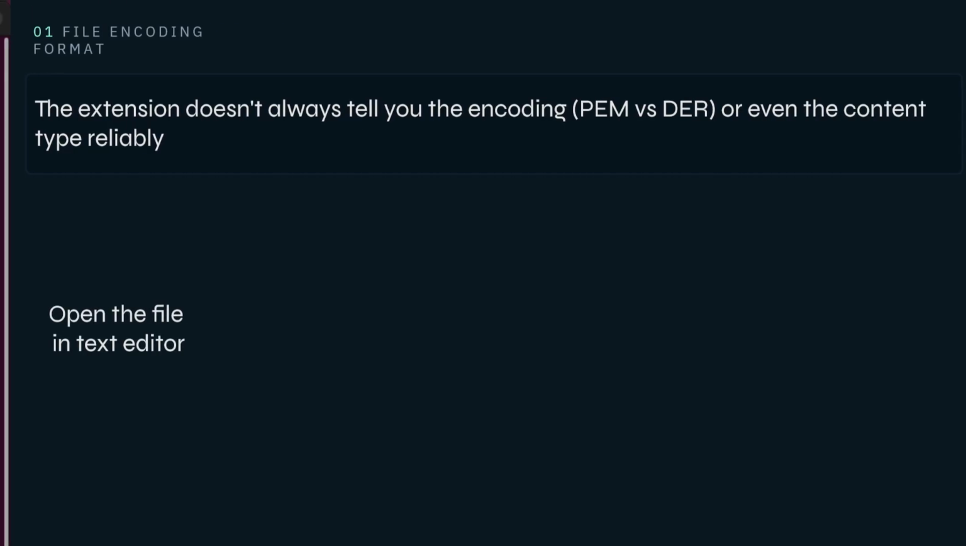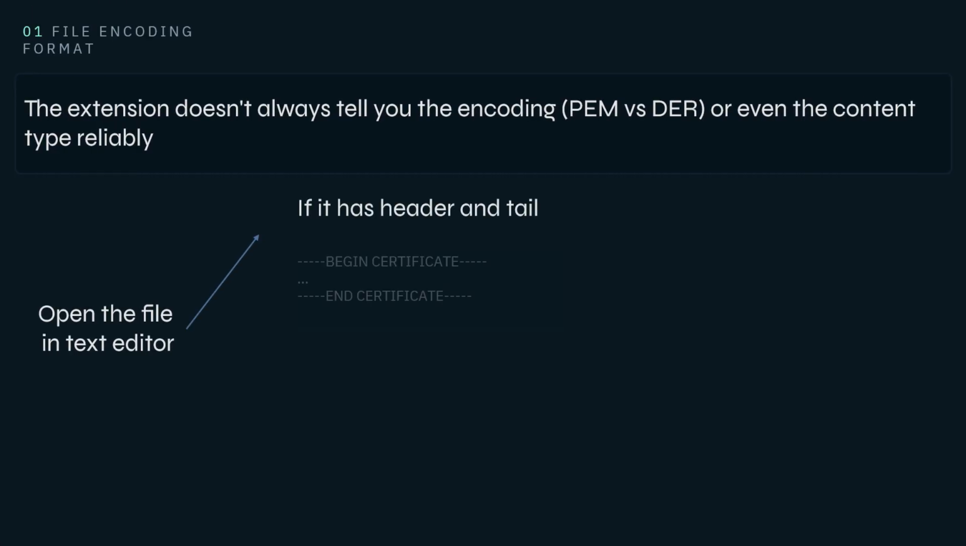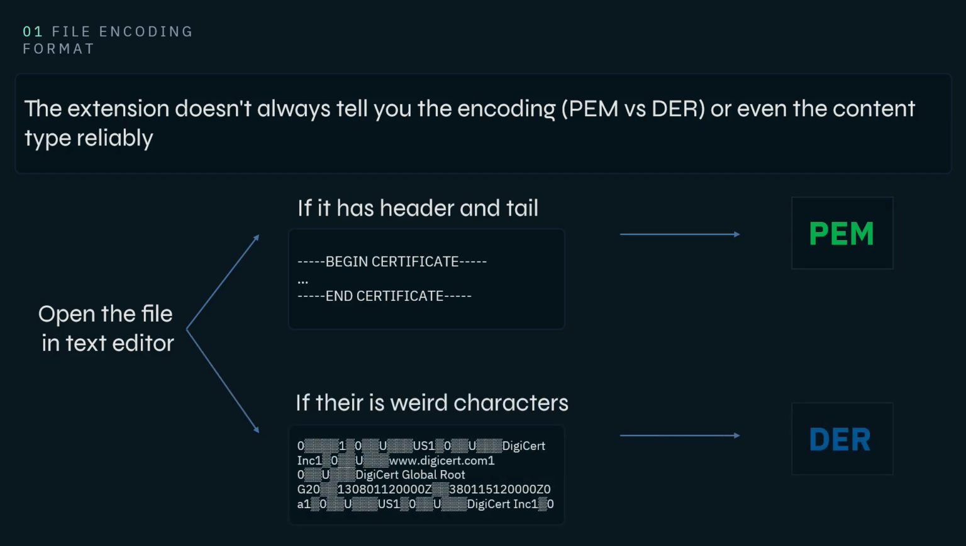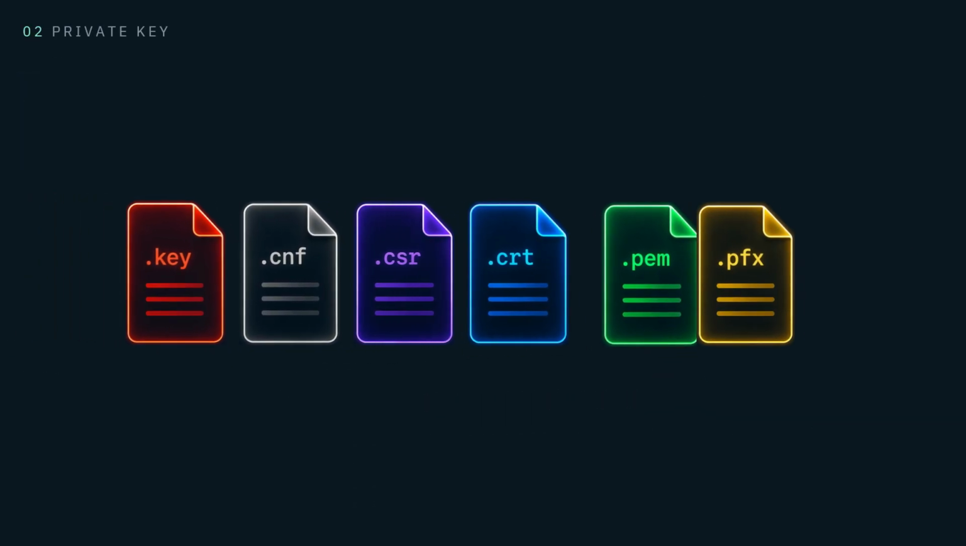The other method is even simpler. Just open it in a text editor. If you see a header like this, that's PEM. If you see nonsense garbled characters, that's DER. Now, one last thing before we move on. You are going to encounter a file with the actual extension .pem, and when you do, that extension is being explicit. It is telling you directly that the content inside is in PEM format. Keep that in mind because it will matter when we get to that section.